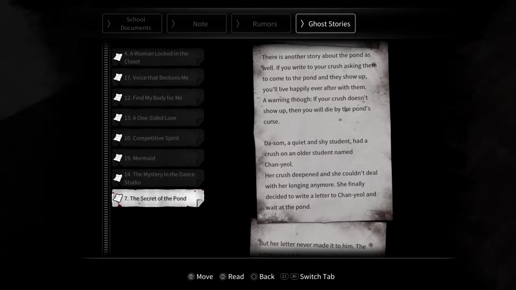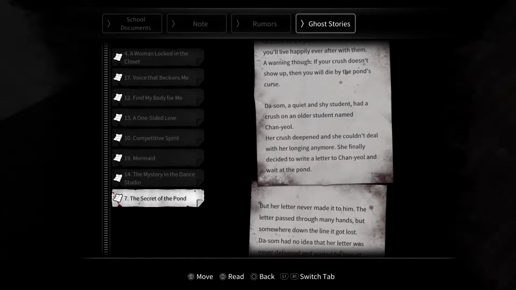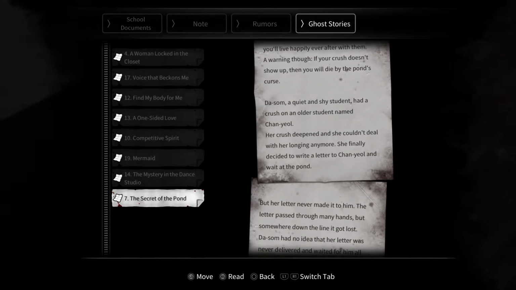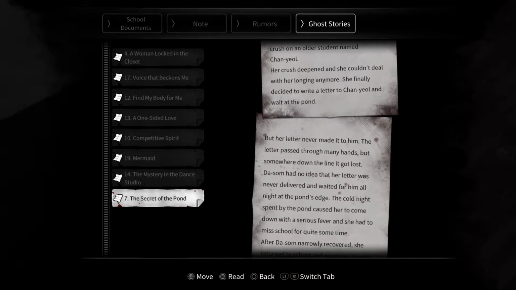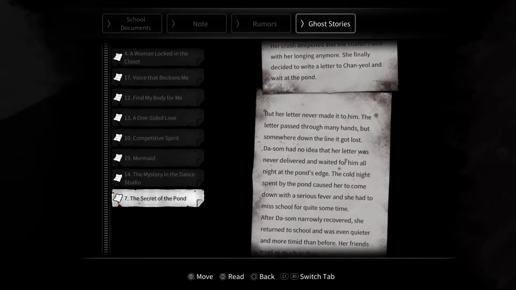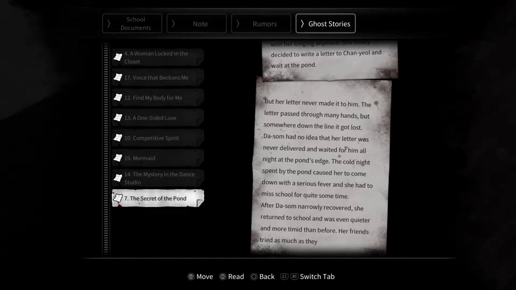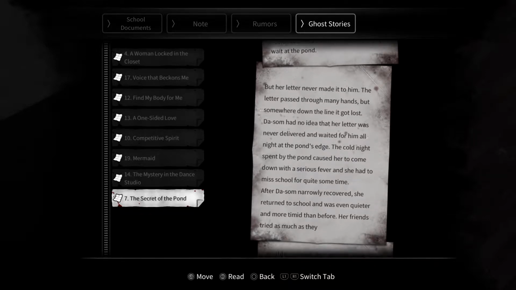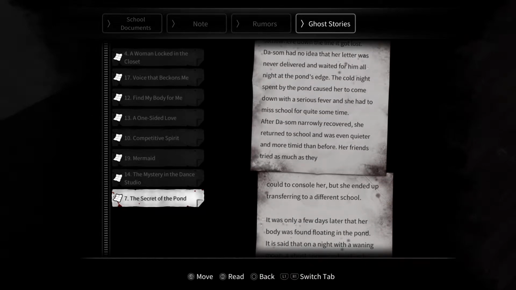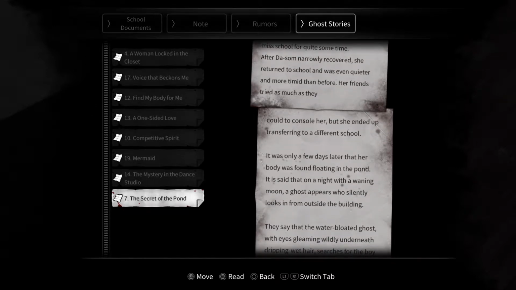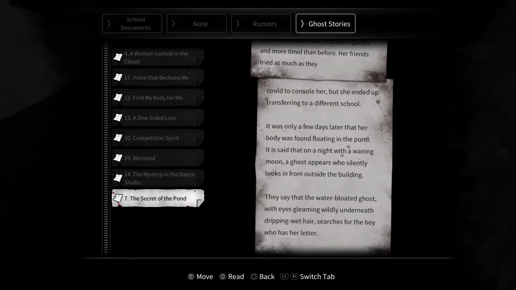Da Som, a quiet and shy student, had a crush on an older student named Chan Yul. Her crush deepened and she couldn't deal with her longing anymore. She finally decided to write a letter to Chan Yul and wait at the pond. But her letter never made it to him. The letter passed through many hands, but somewhere down the line it got lost. Da Som had no idea that her letter was never delivered and waited for him all night at the pond's edge. The cold night spent by the pond caused her to come down with a serious fever, and she had to miss school for quite some time. After Da Som narrowly recovered, she returned to school and was even quieter and more timid than before. Her friends tried as much as they could to console her, but she ended up transferring to a different school. It was only a few days later that her body was found floating in the pond.